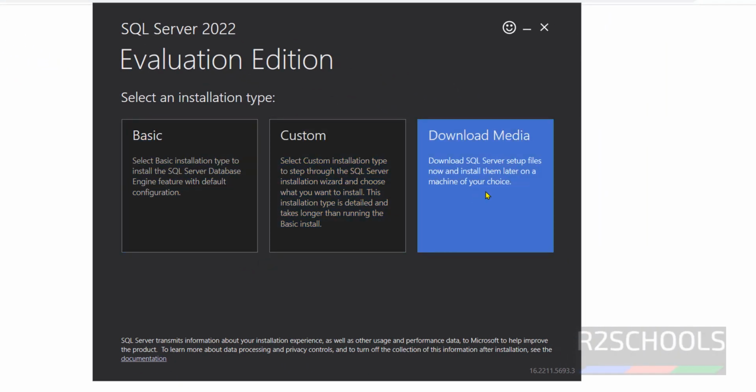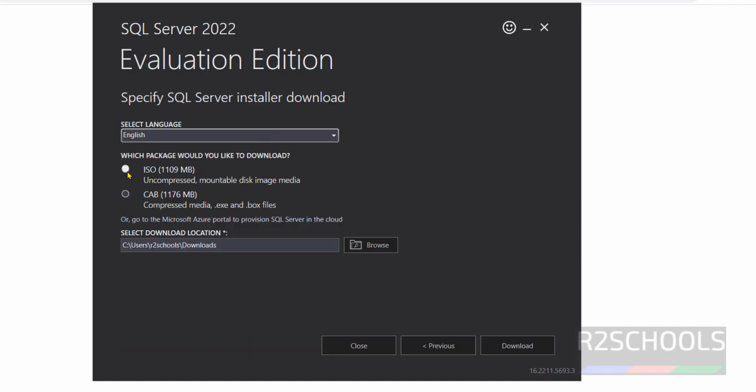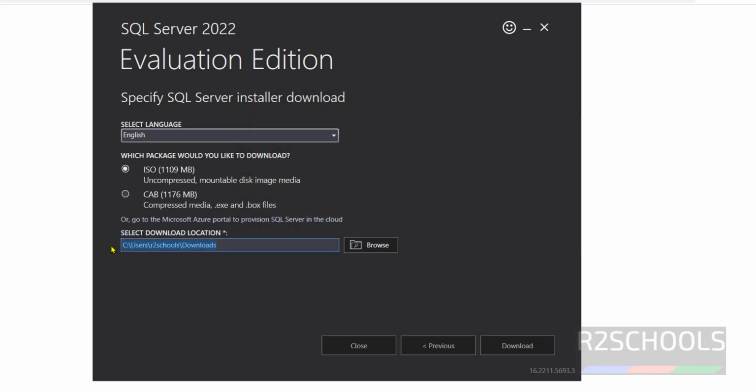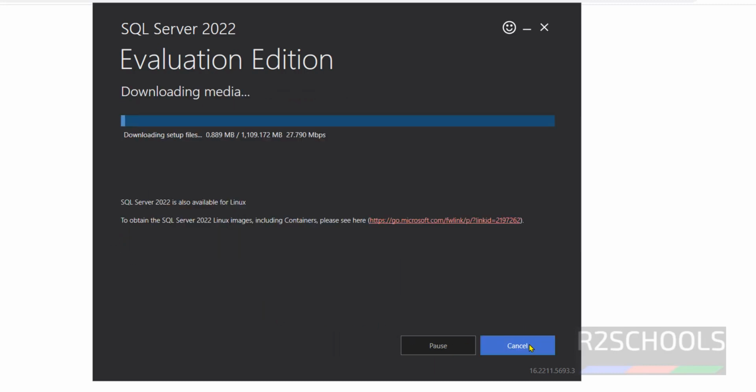Click on this, the third option, that is download media. Select the language and type of package. This ISO, its size is almost 1 GB, and this is the download location. If you want to change, you have to click on browse, then you have to provide the path. I am okay with my current download location. Then click on download. See, download has been started. I am pausing this video until this download completes.